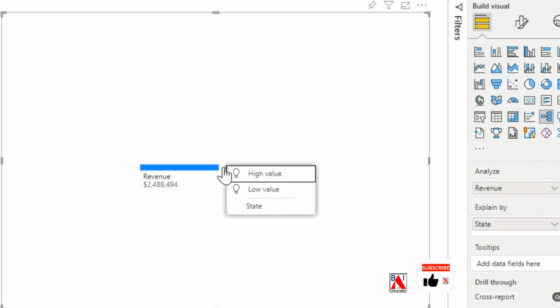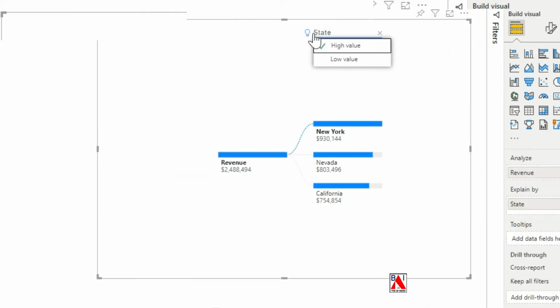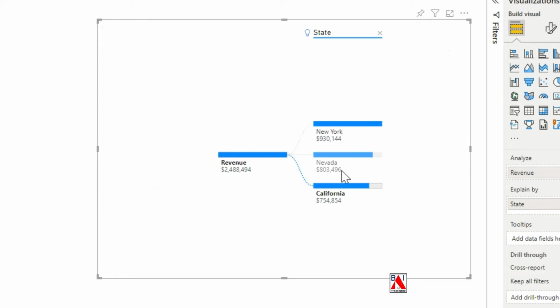This will give us the option to display state with high value, state with low value, or all states. I will select the high value, hence New York is highlighted with the dotted blue line. You can also flip from high value to low.